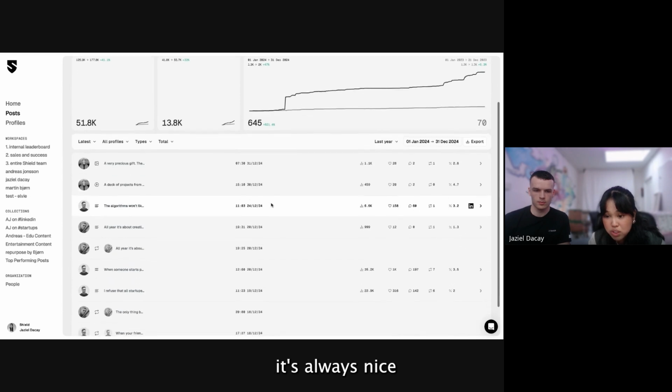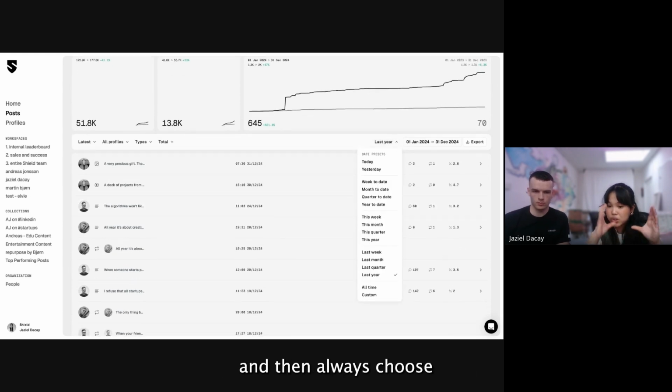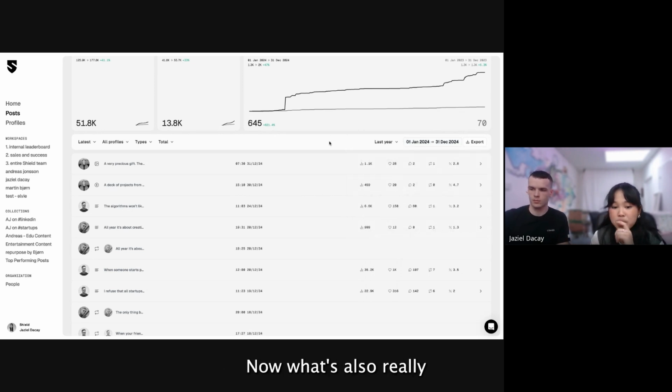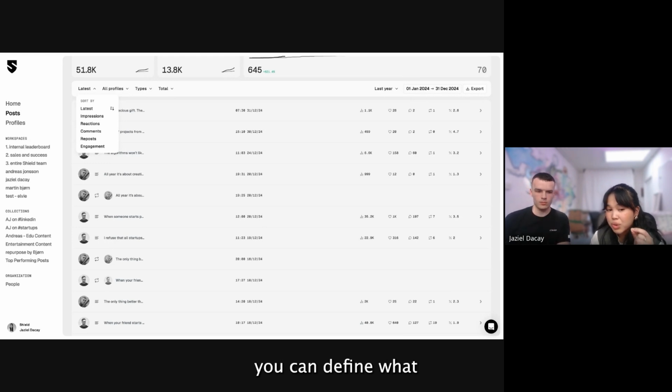We always say it's nice to choose a benchmark and a KPI, and then always choose a certain date preset or a custom date range. Some people, instead of quarters or weekly, do bi-weekly, and then you can just choose it and compare yourself. What's also really important is to understand what a top performing post is, which we can sort by latest, impressions, reactions, comments, reposts, and engagement. Depending on the goal that you're setting, you can define what top performing means.